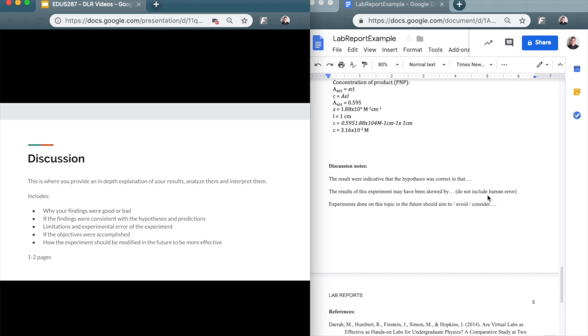So you can say something like the software for the Fly Lab could only provide so much of an accurate version of the dihybrid cross, for example. That's not a very good one, but you can come up with your own there. And there should be at least 2 or 3 in your discussion section for that. And then you're going to talk about if your objectives were actually accomplished and how the experiment could be modified in the future to be more effective.